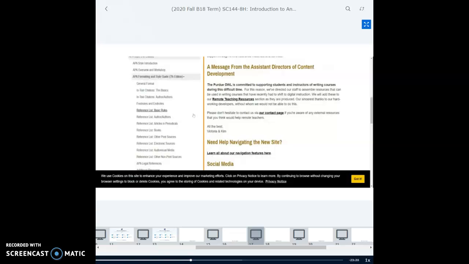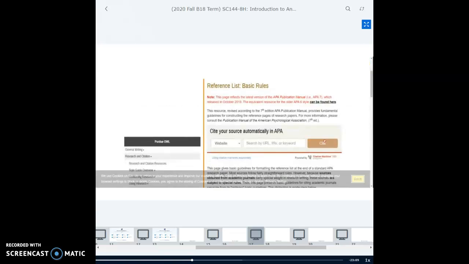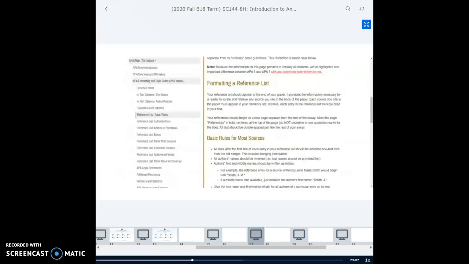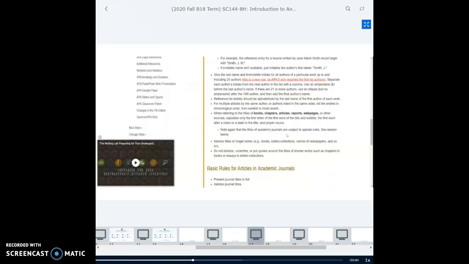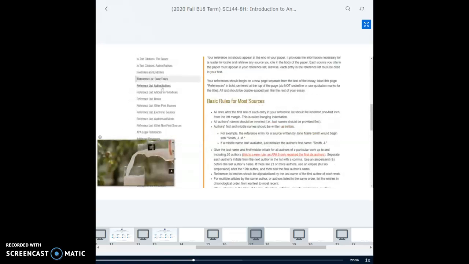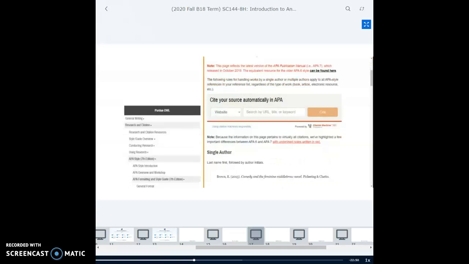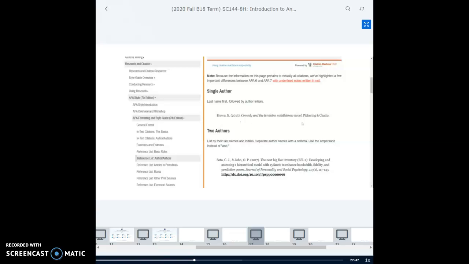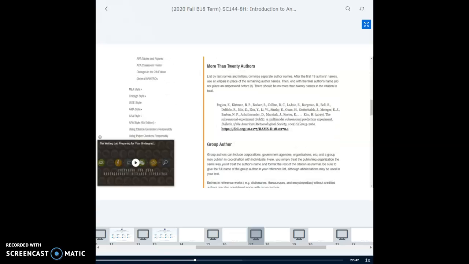These are going to give you all of the rules for doing your in-text citations as well as your reference list. If I go to Basic Rules, it's going to tell me how to format the reference list, and so on. It's going to give us just the basics. But if I go to the specifics over here, like if I go to author/authors, then it gives me examples on how to do this.